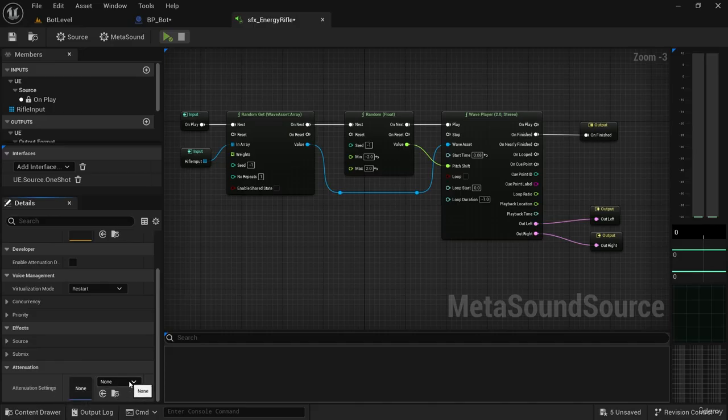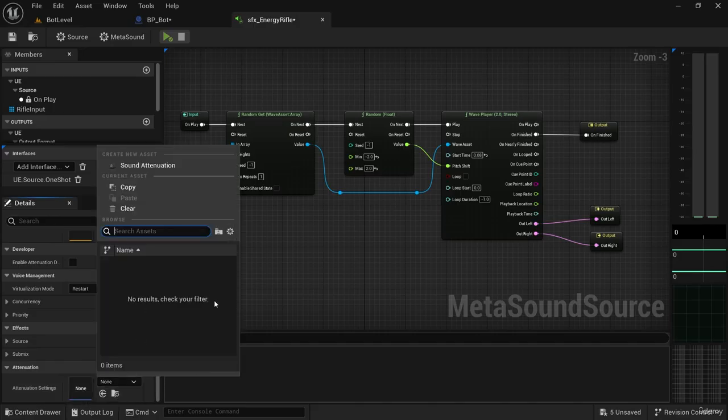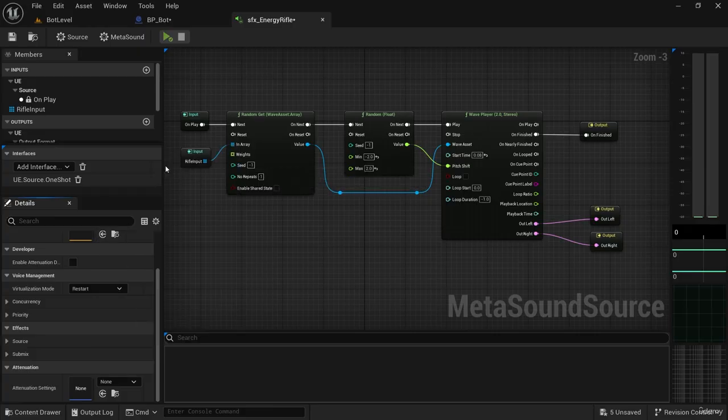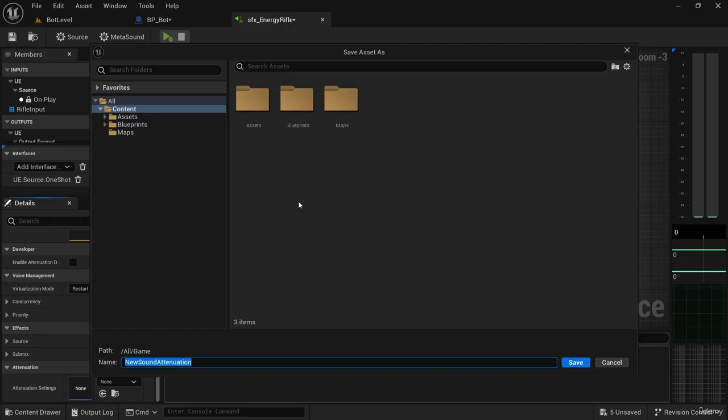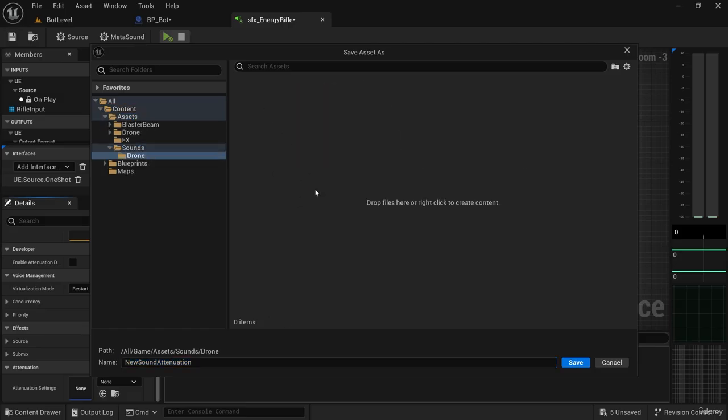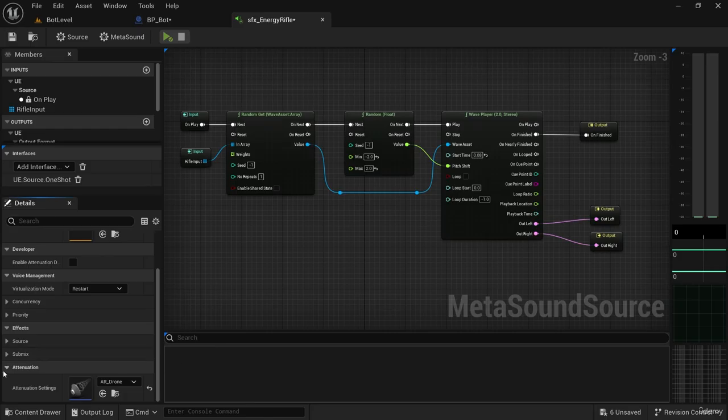And this property expects us to have an asset, but we don't have one in our project. But notice, as soon as we expand the dropdown, one of the options is to create a new asset called a sound attenuation. If we select that, it's going to ask us where we would like this sound attenuation asset. We're going to go into Assets, Sounds, Drone, and we can give this new asset a name. I'm going to call this ATT_drone for a drone attenuation asset. Let's click Save, and notice that it's automatically set here to ATT drone.